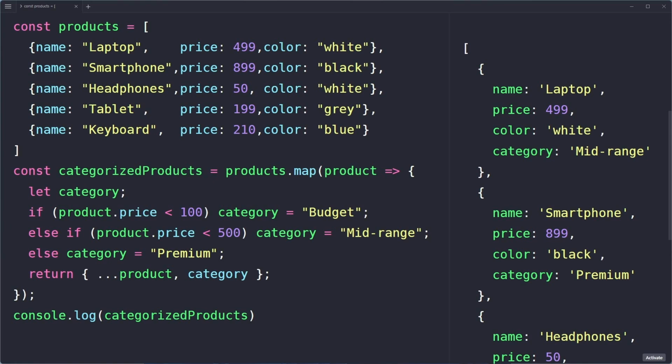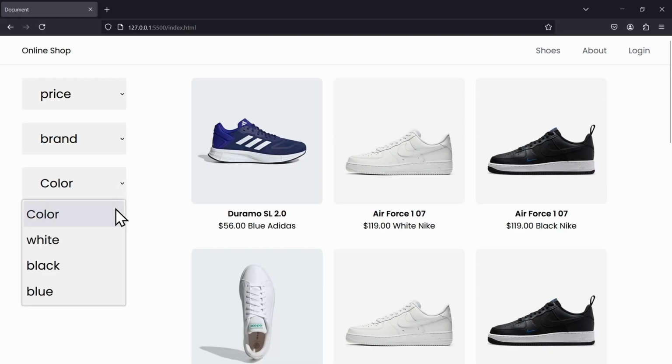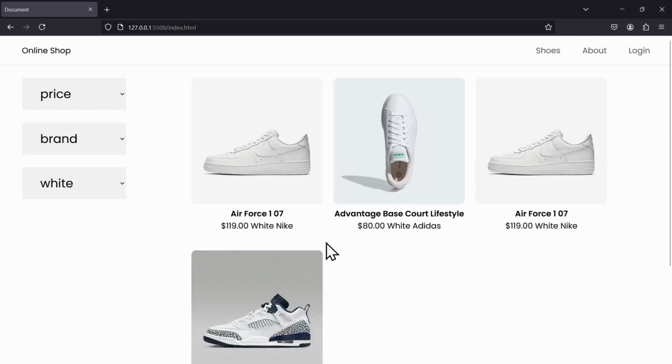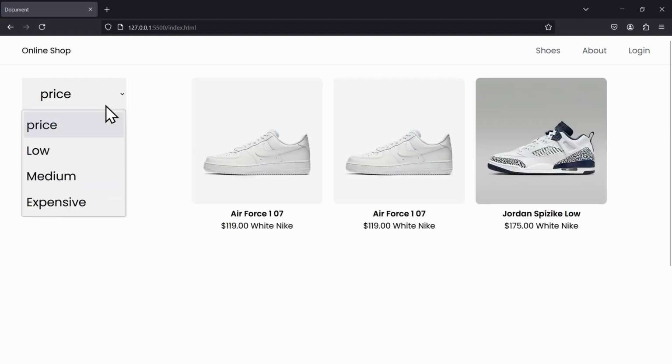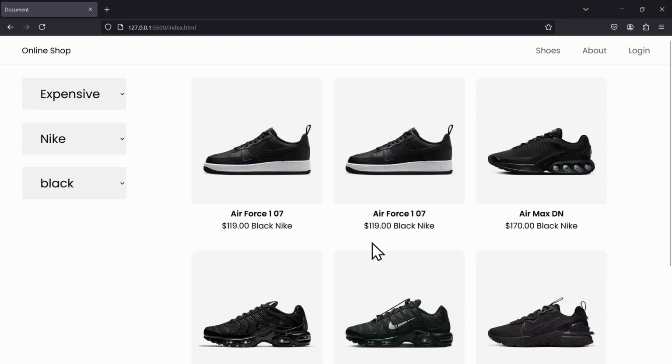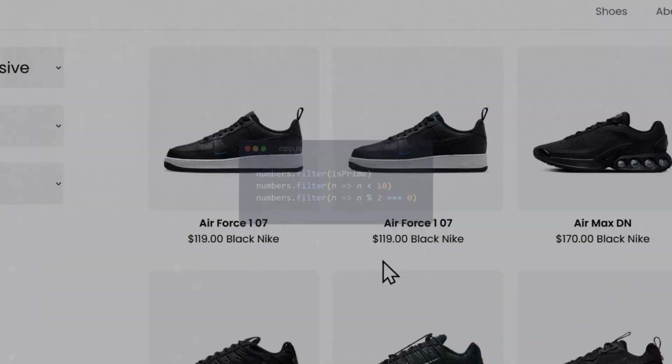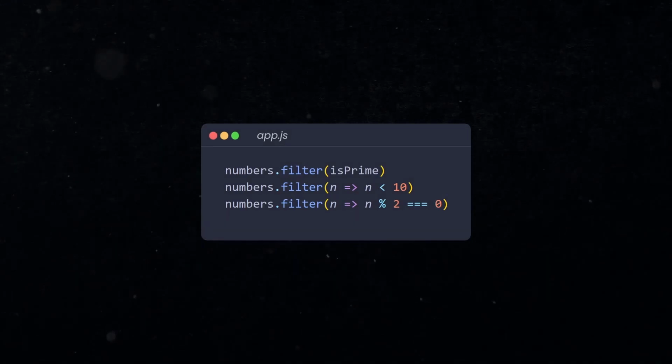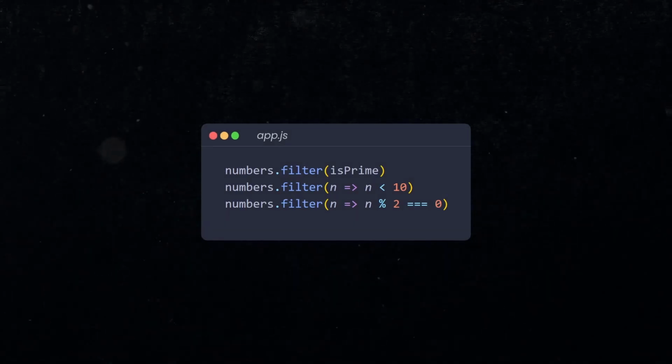But sometimes you don't want to transform your data, but instead filter it. For example, to create a filter in your online shop, or create a search input on your website. For this, we use the filter method. Filter is by far my favorite array method because it's just so clever and I use it everywhere. This method allows you to write very common filtering algorithms with just a few lines of code.